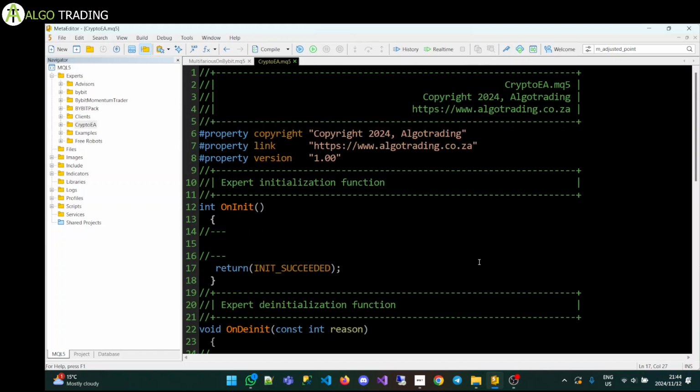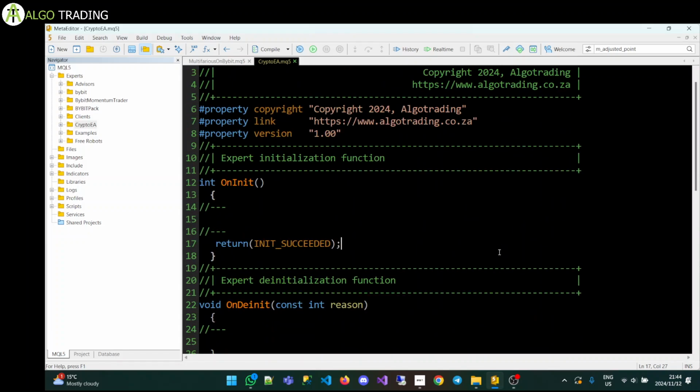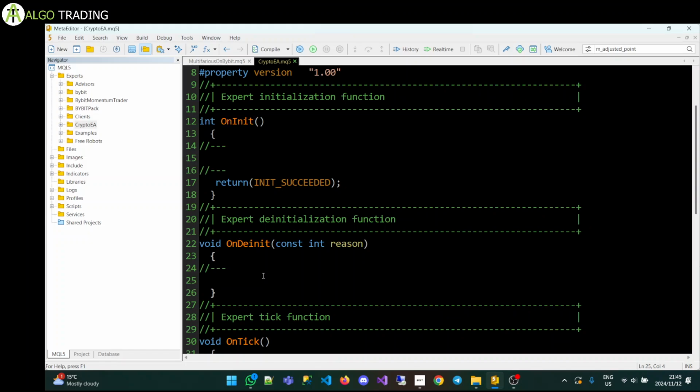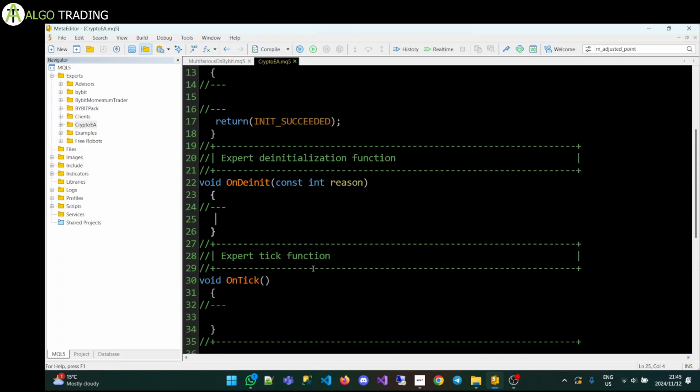Okay, so this is the start of your EA. Now there are three main sections of the EA. There's this OnInit. So every time you run the algo or load the EA onto a chart, this OnInit will run. Then you've got your OnDeinit. This method runs when you remove your EA from a chart or close the chart that an EA is attached to.